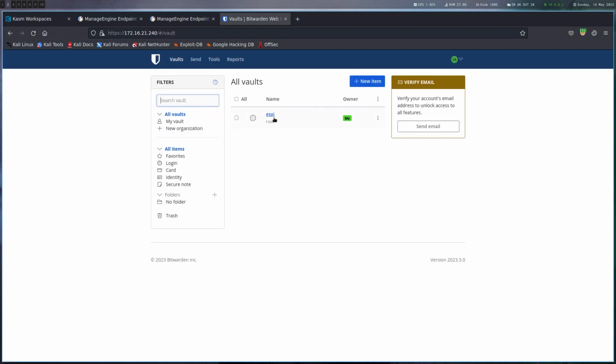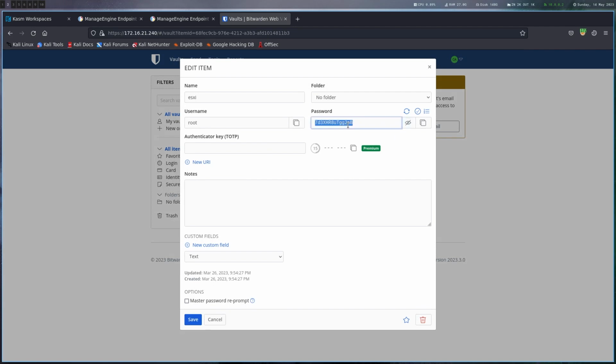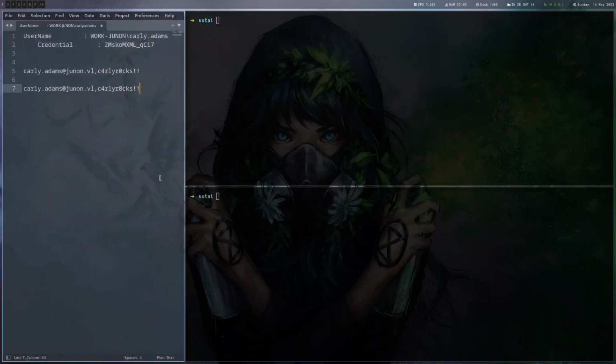And this works, we can log into Bitwarden, and there is one password stored here, which seems to be for the ESXi server and even as root. So this is really cool. Let's save this password as well. And now we got the credentials for the ESXi server.